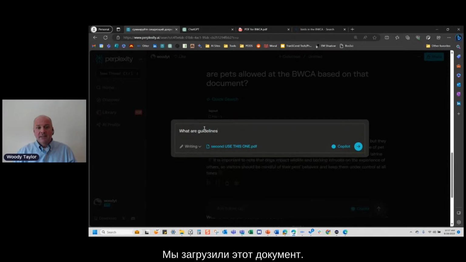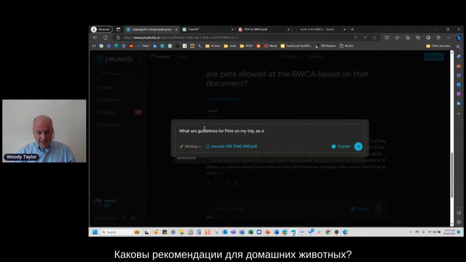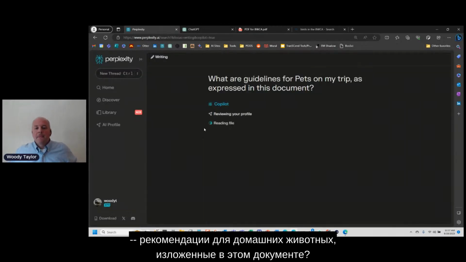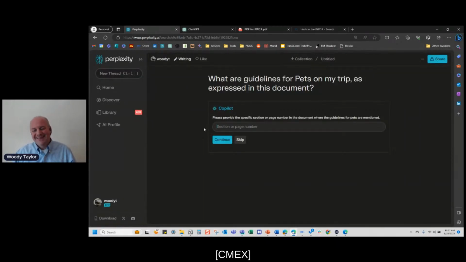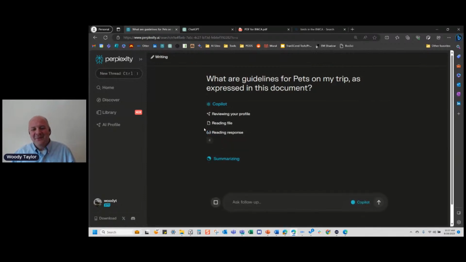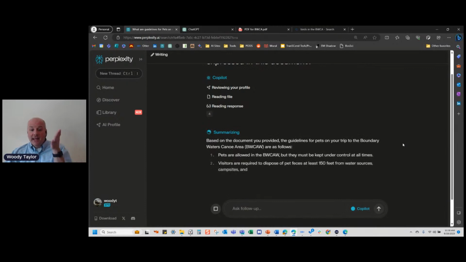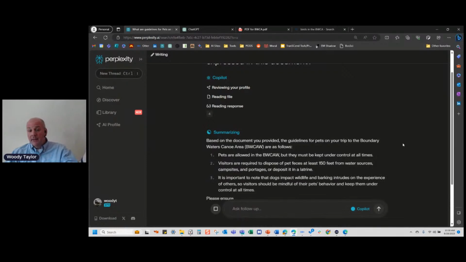What are guidelines for pets on my trip as expressed in this document? Okay, I'll put 4 there. You could just skip that. It'll mine the entire document. But you can see that it's going in and it's actually grabbing what was in that document that I just put in there, okay? So again, stepping back, this is not just about the wilderness.